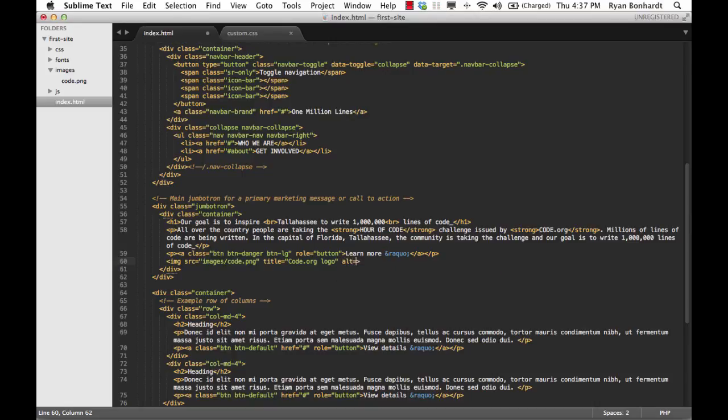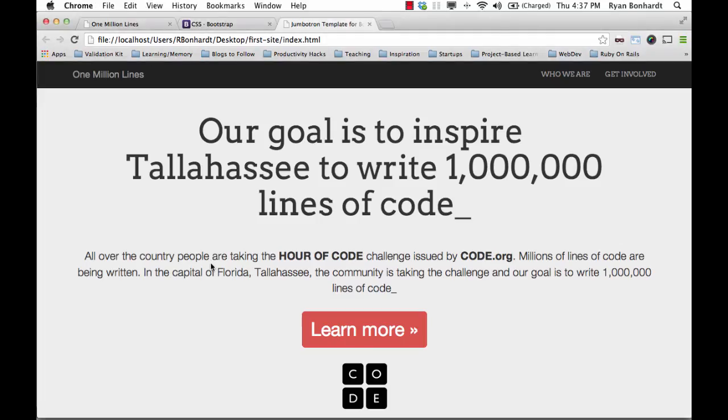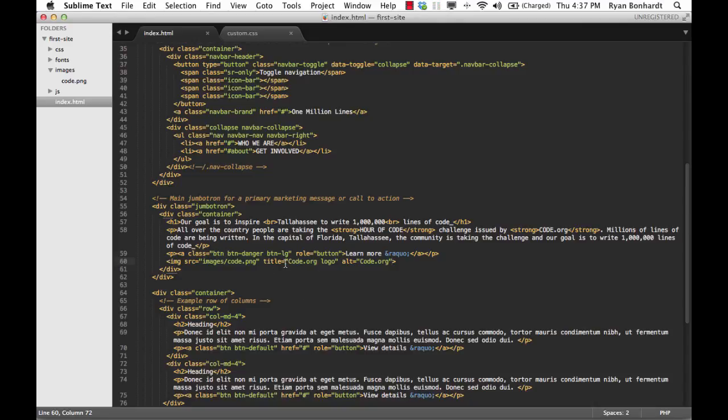The other one is alt. And this is what's going to show if the image loads improperly. Like if you've ever seen a site and the images are broken and there's text within the square, then that's what was in their alt attribute. So we're going to reload the page. Scroll over the image so you can see code.org logo. Exactly what we put in here for title.